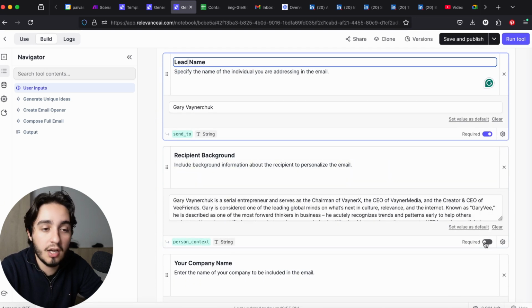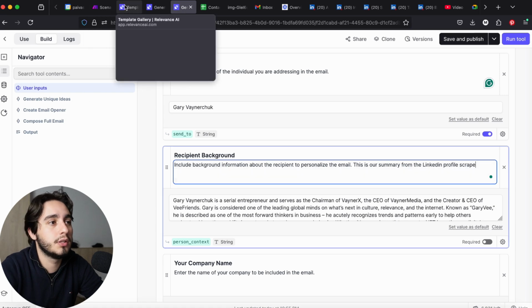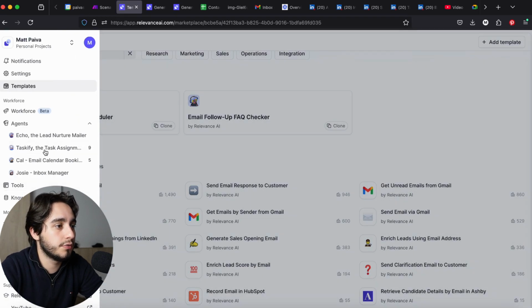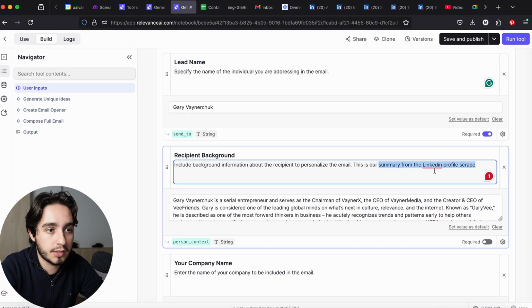And then recipient background. Oh, this is awesome. Actually, this tool already has this as an optional field. Include background information about the recipient. This is our summary from the LinkedIn. I should actually be using the name of the actual tools that we're going to use in the agent itself. So why don't we go over to my tools and check the name. So we have extract and summarize LinkedIn profile. This is our summary. This is the output of the tool.